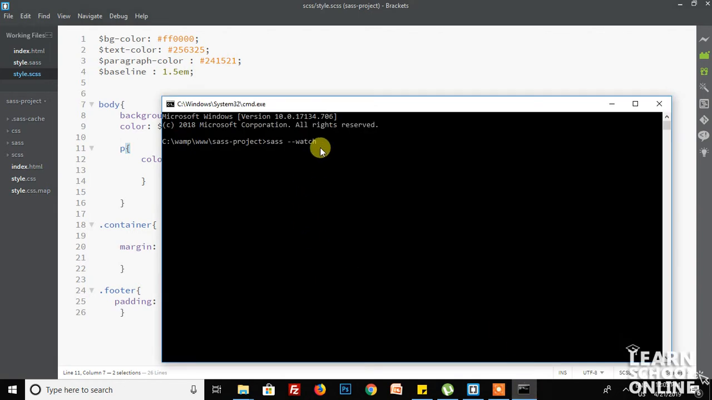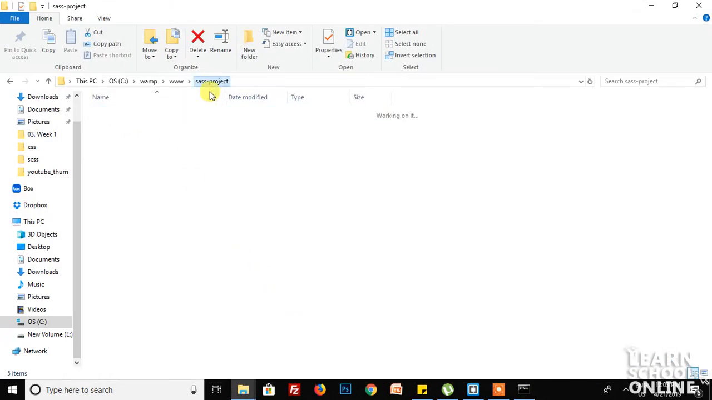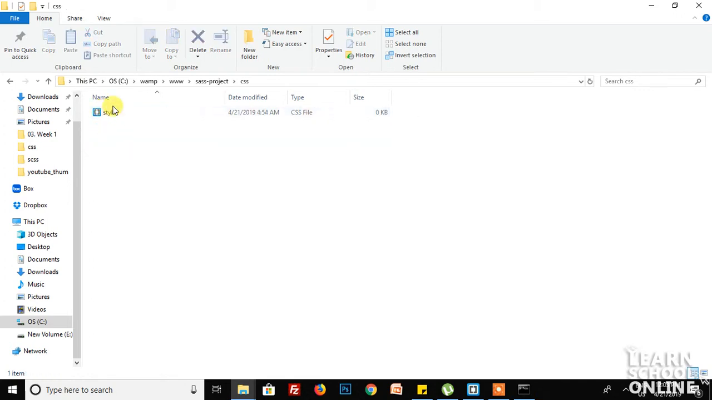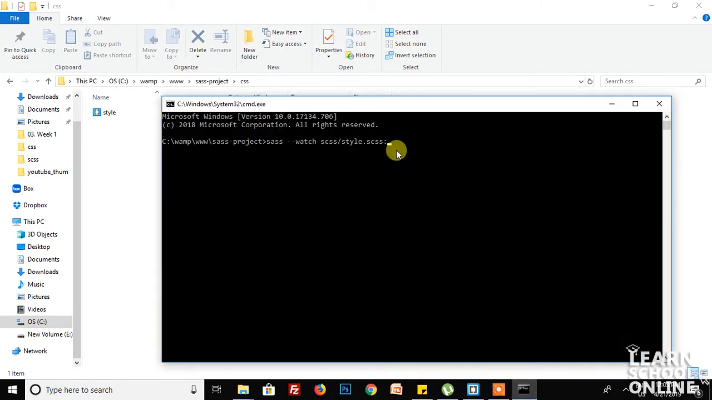See what I do. I put the path scss/style.scss, then a divider, and then where the result output goes. I need to put the output in the CSS folder, in the style.css file, so I have to put CSS/style.css here. Now see, it takes a little bit of time. See, Sass is watching for changes. Press Ctrl+C to stop.